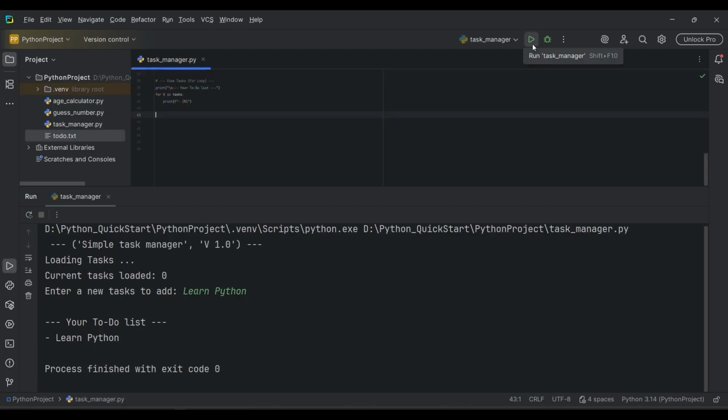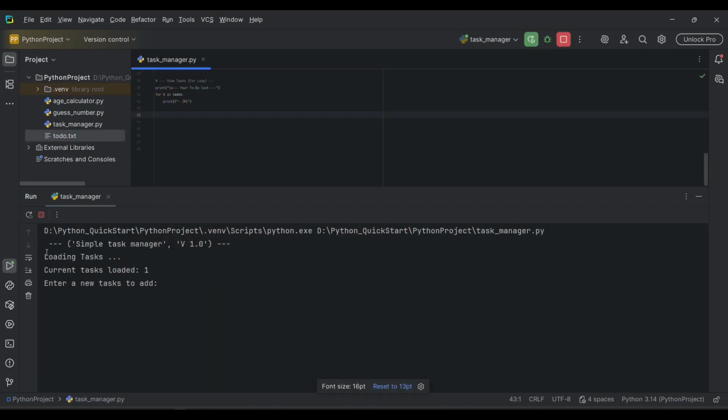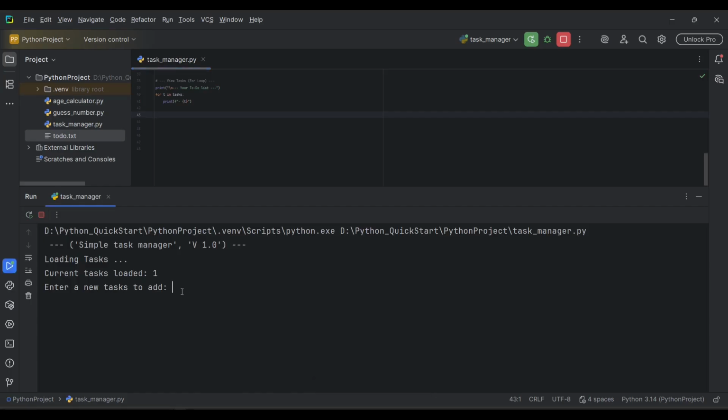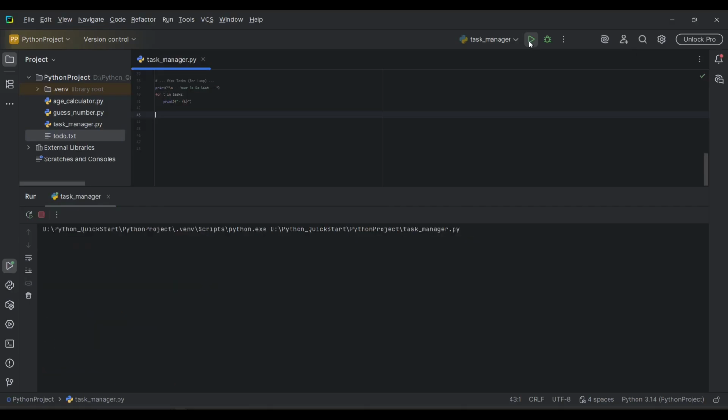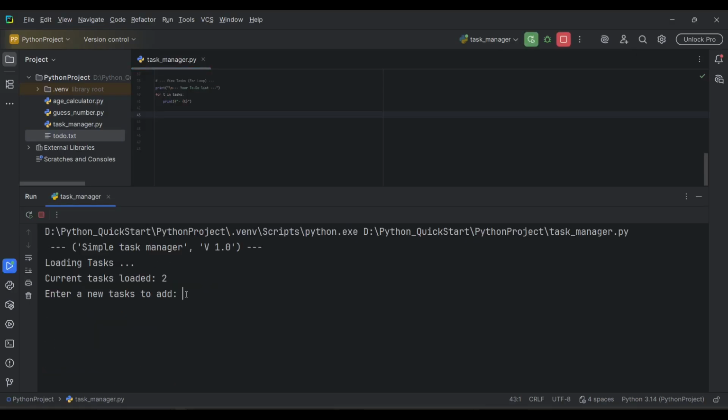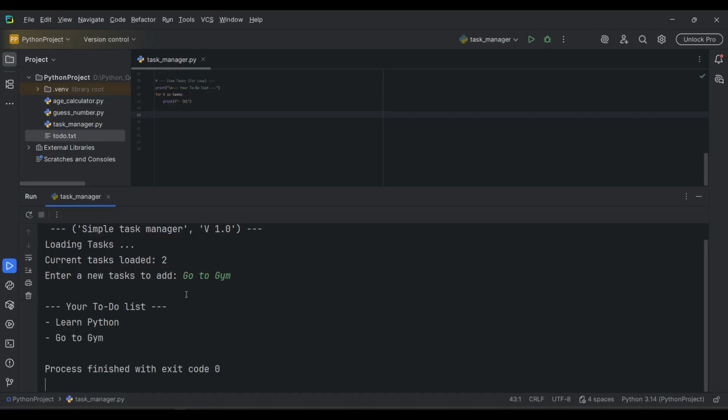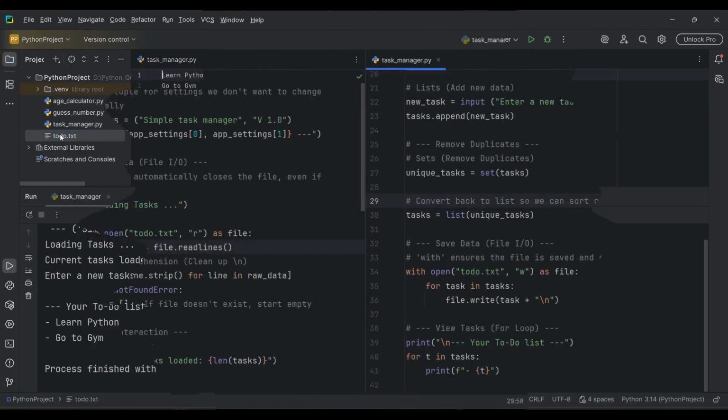Now run it again. This time we see current task loaded is 1. I will add go to gym, see the updated list and the updated text file. For the third run, I will add go to gym again. Look at the output. The set caught the duplicate go to gym, so it was not included for the second time.